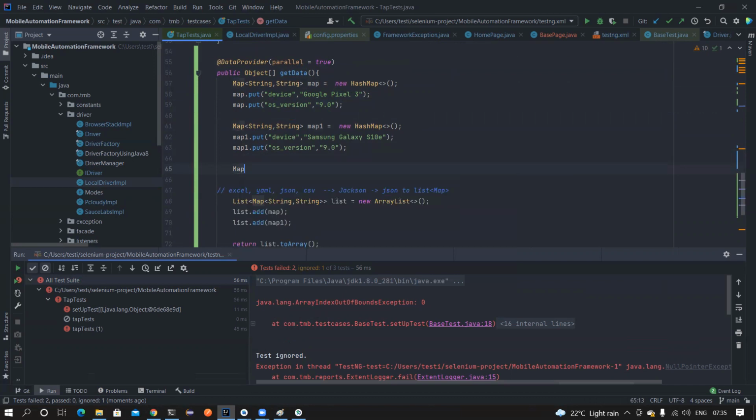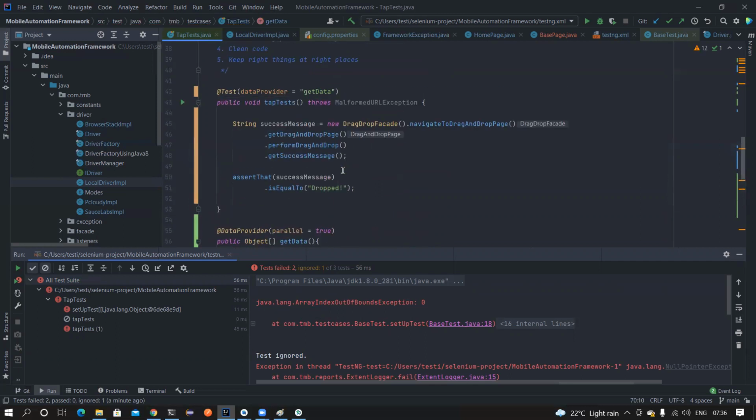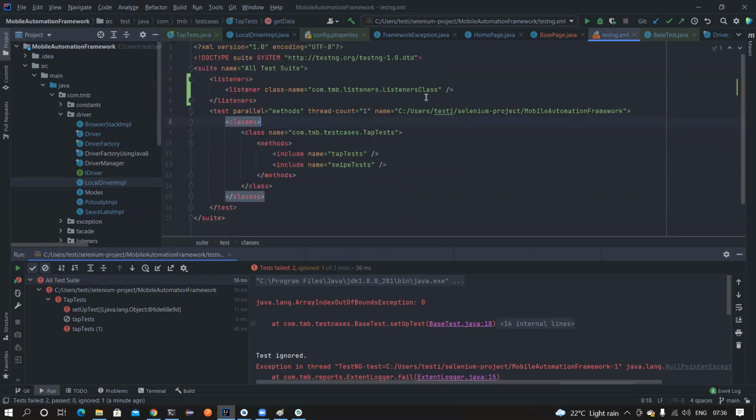So while sending, I'll not add any of these. I'll just add map2 and then pass it out. Okay, now it should work. Let's see.